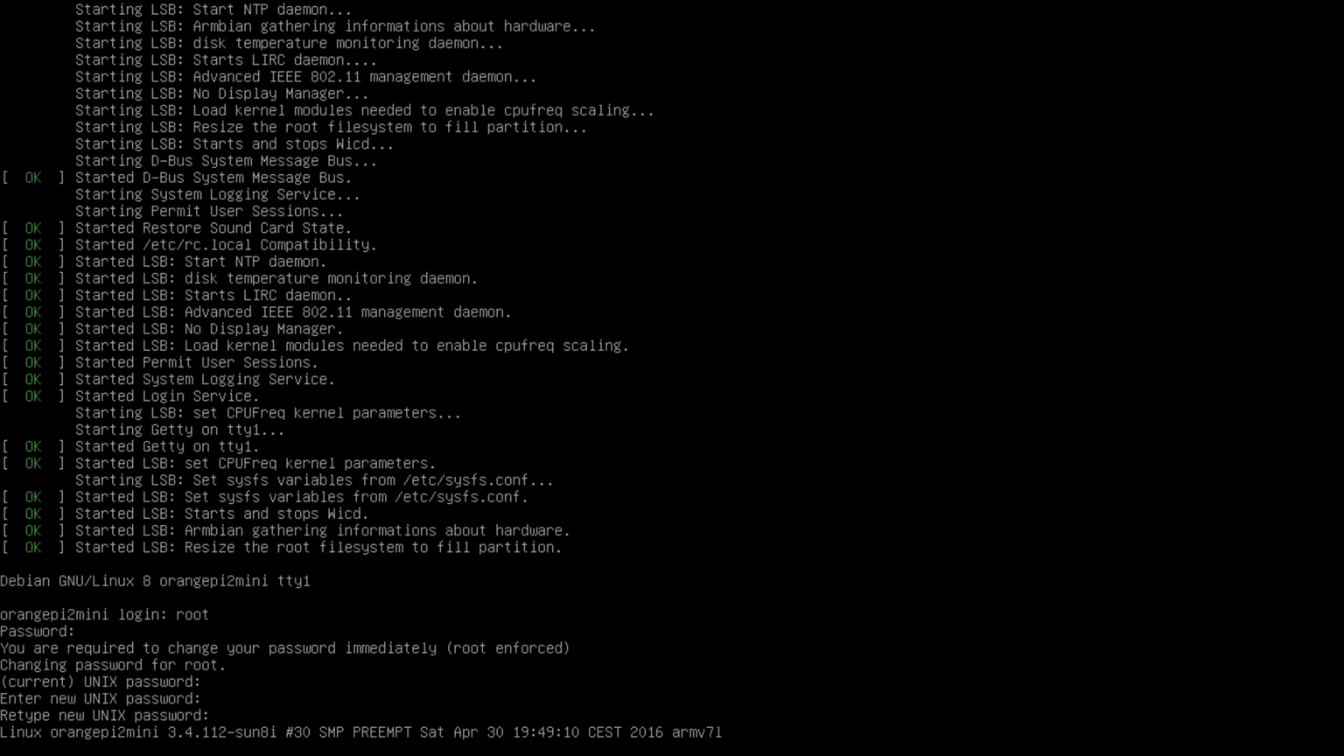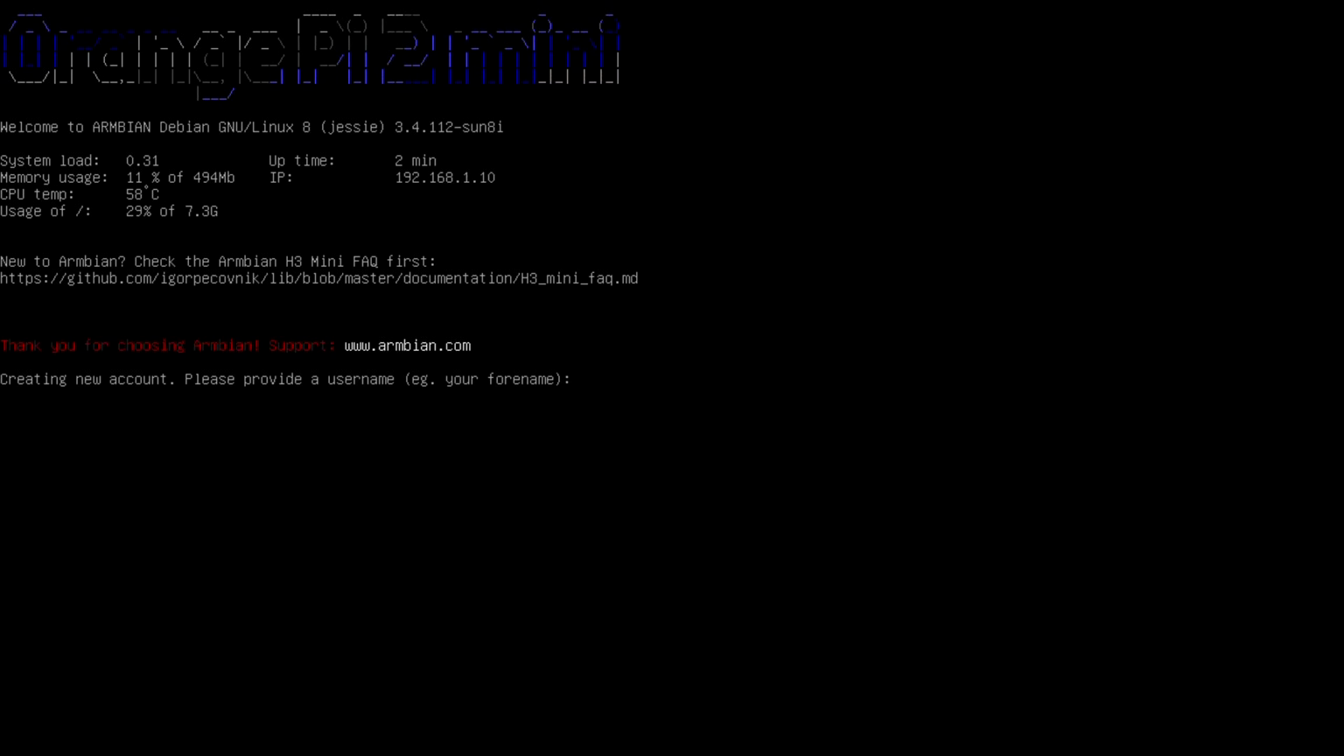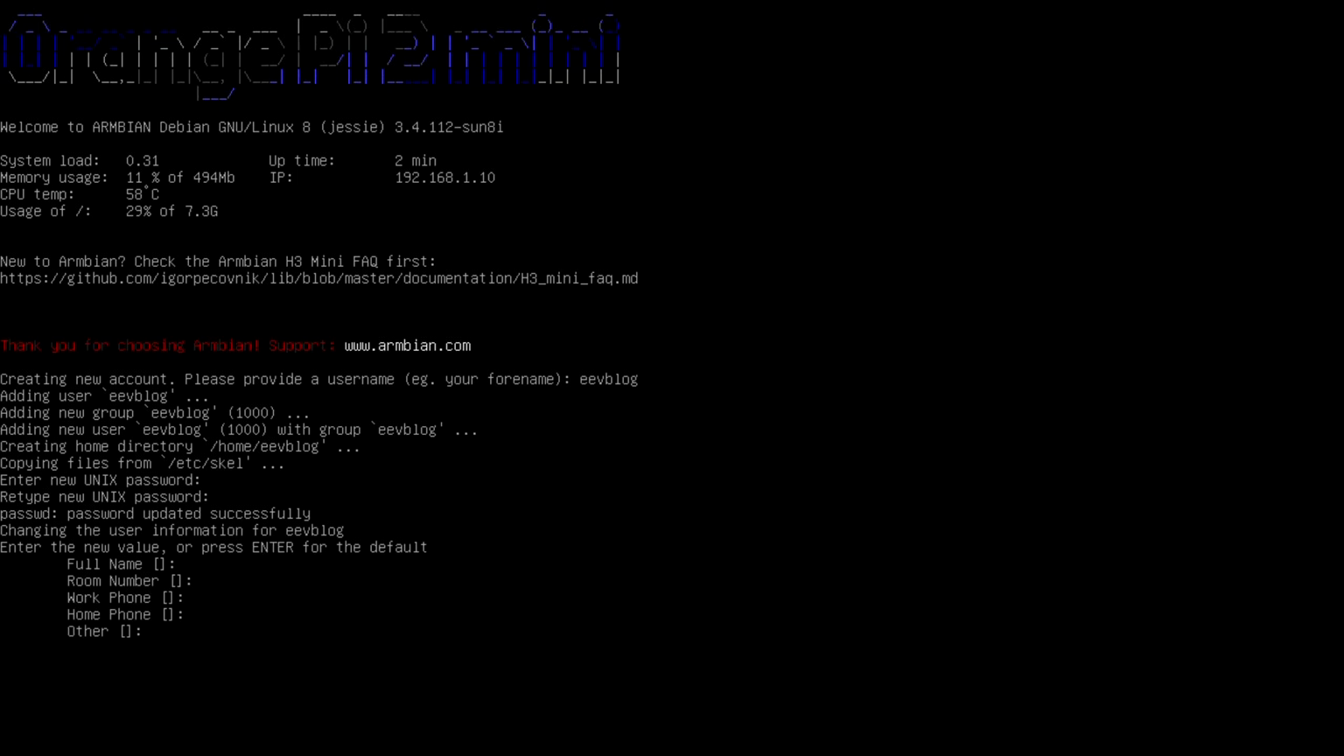So it'll ask you to reset your password. Once you've done that, it'll go in and set up all the GUI for you. So it says Orange Pi 2 Mini, but this is actually a specific build for the Orange Pi 1. I'm not sure how different they are. They could even be identical, but the name of this PC will actually be Orange Pi 1. So they must have tweaked it in some way. And then we choose a username, so EEVblog. And then it asks you some other rubbish. Yeah, whatever.